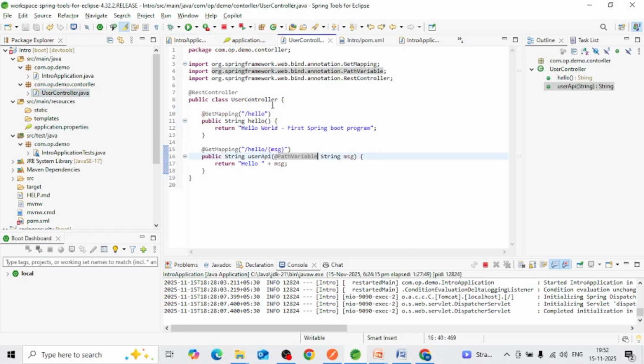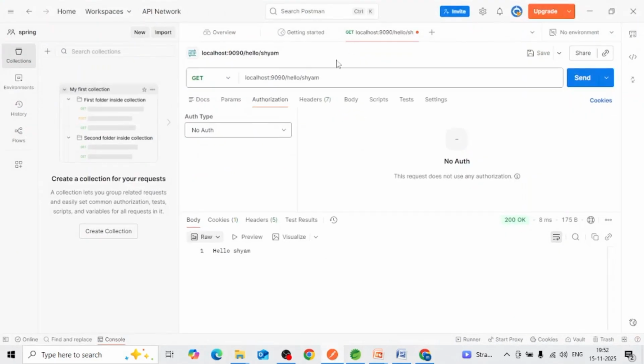Here I have written a REST controller, the user controller, and here you can specify hello. This is my first endpoint, which returns hello world. The next one takes a path parameter and prints it, just to keep it simple. For example, here it's a hello. Click on it. This is a Postman GET operation.